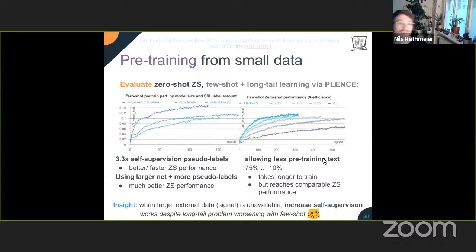This is not super surprising, like any of these insights. However, I did find it a bit surprising, because what is sort of an insight here is, when you don't have large external data signals for pre-training, you can also just increase self-supervision and might get better performance. And this is true despite this long tail problem worsening in the few shot setting. This means if you had 10 labels before, only using 1/10 of the data, now you only have one label for a particular instance. So your learning becomes much harder, but this still works, the self-supervised pre-training with pseudo labels.